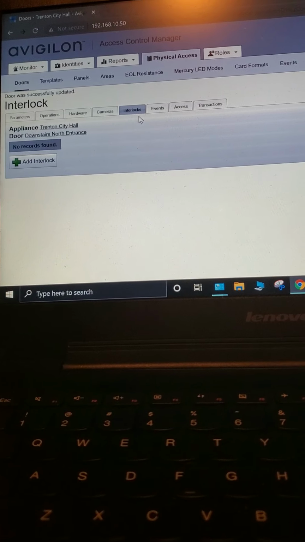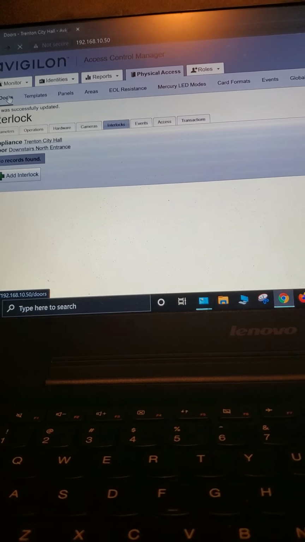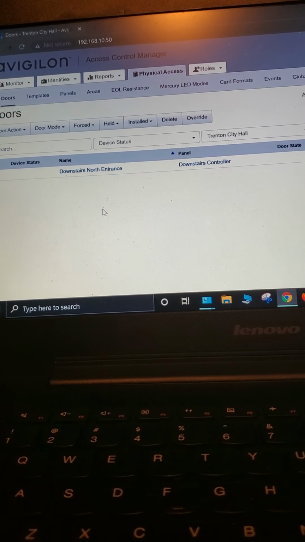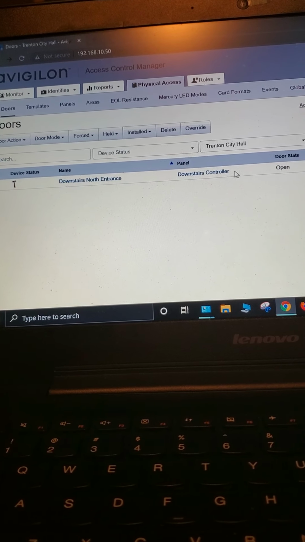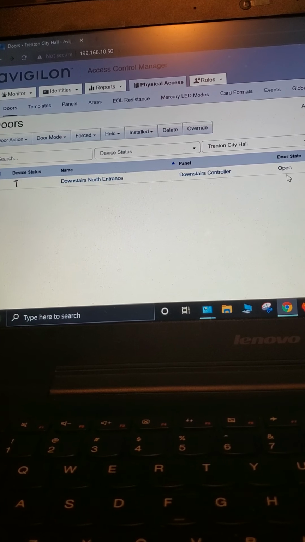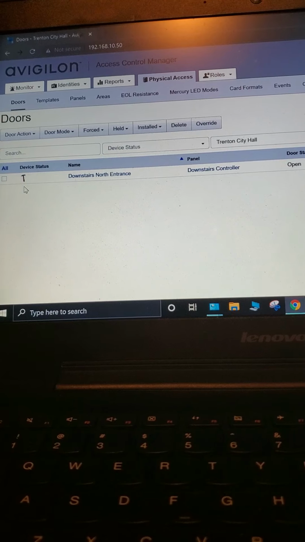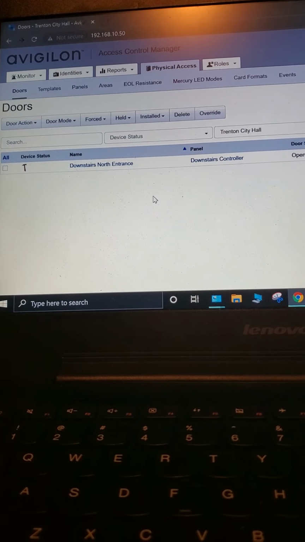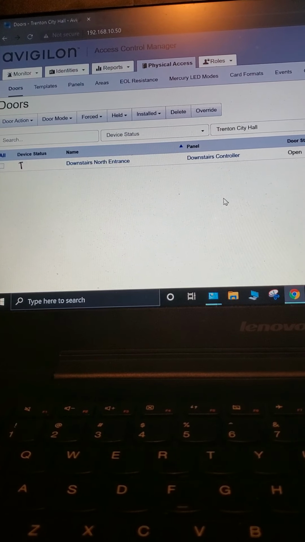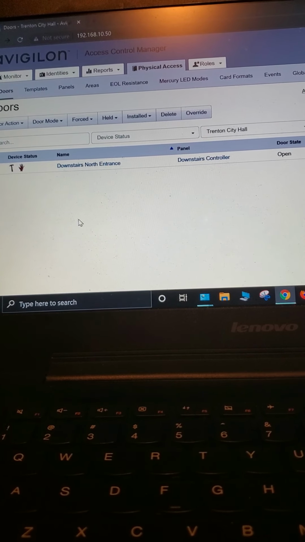That's all on subpanel 0, which is the LP1502. We don't have any interlocks. So basically what we're looking at right now is a door that is ready to rock. It should show the state of the door being open because my door position switch is currently open. This little hammer means the door has been forced, which means the door is open for not a good reason. In other words, the door has either been forced open or is being held open.